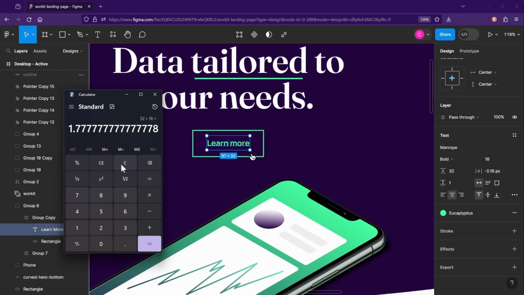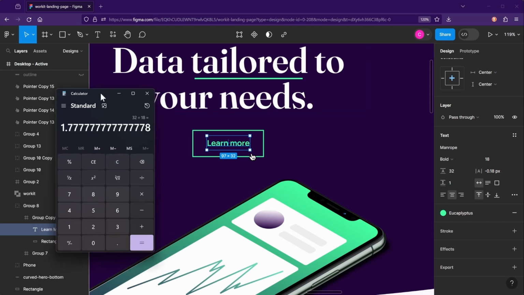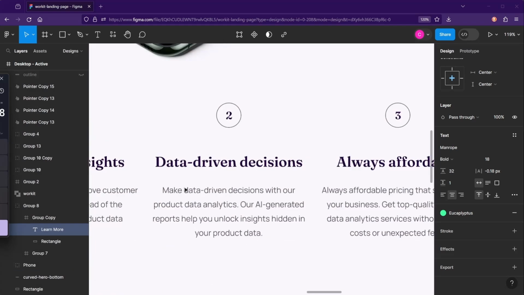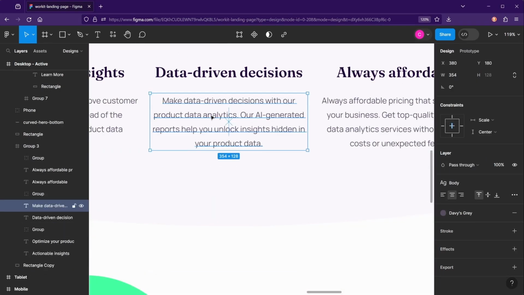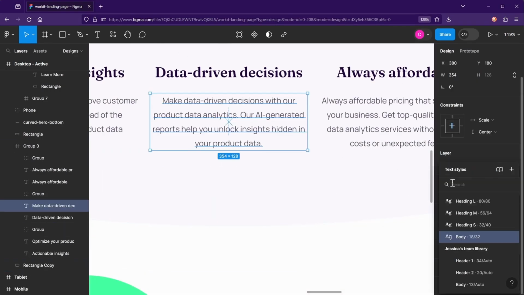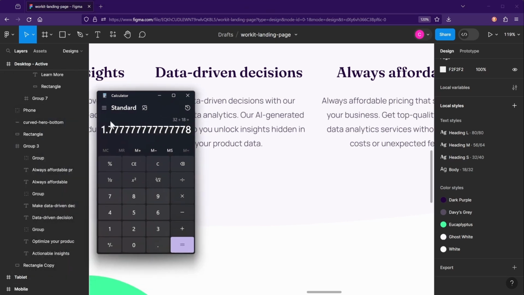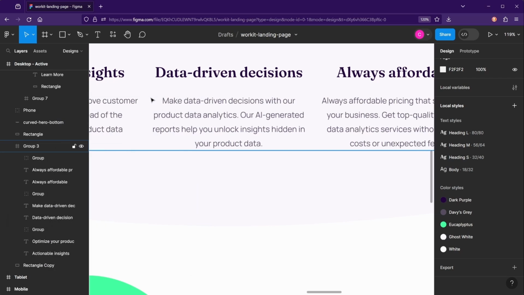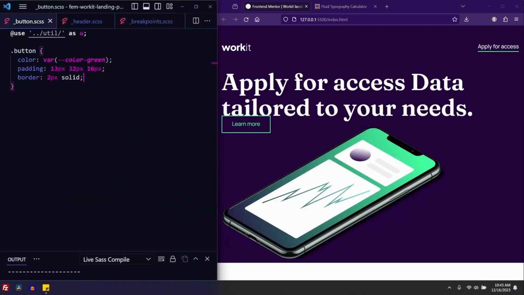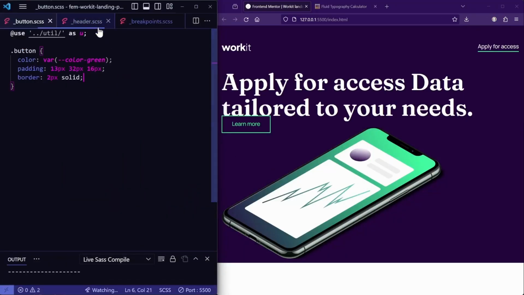32 divided by 18 is 1.7, and that is bigger, I think, than the line height for the body text. 18, nope, 18 and 32, that's correct. So we might actually want to change the line height for our global styles to 1.78 so that the button will inherit them. And that was in boilerplate.